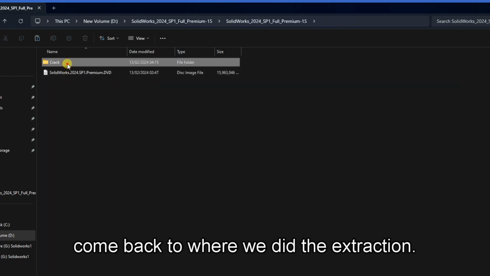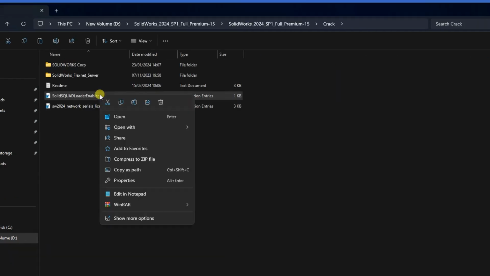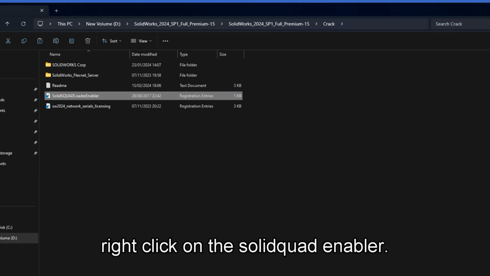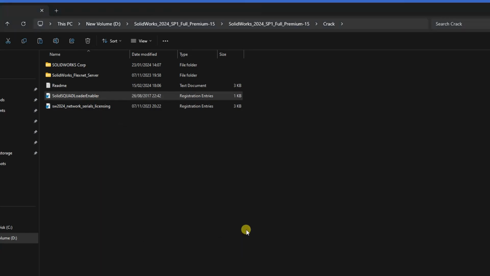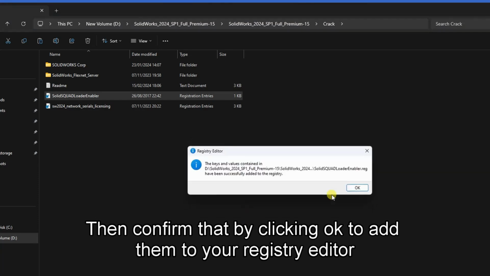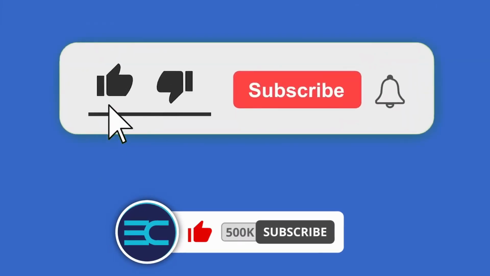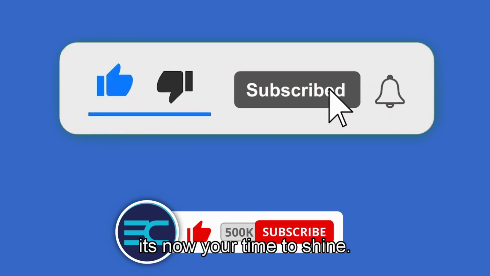Come back to where we did the extraction. Then right click on the solid quad enabler, open it, then confirm that by clicking OK to add them to your registry editor. Click OK. Here it's your time to shine.